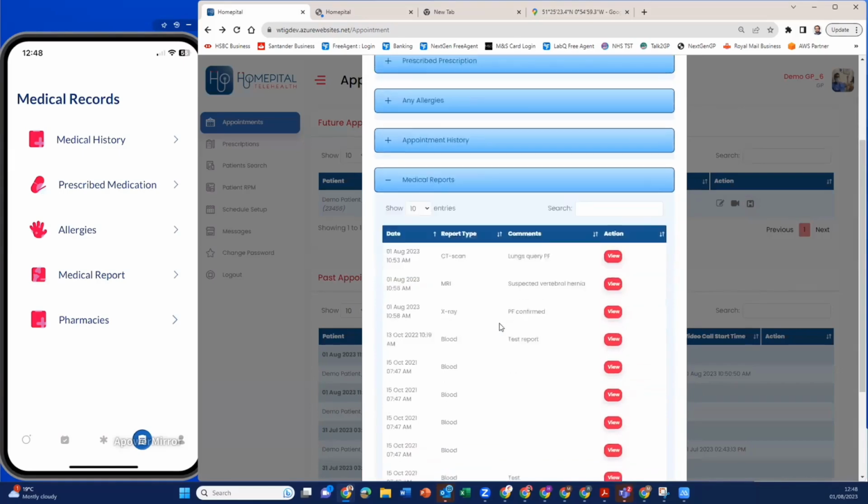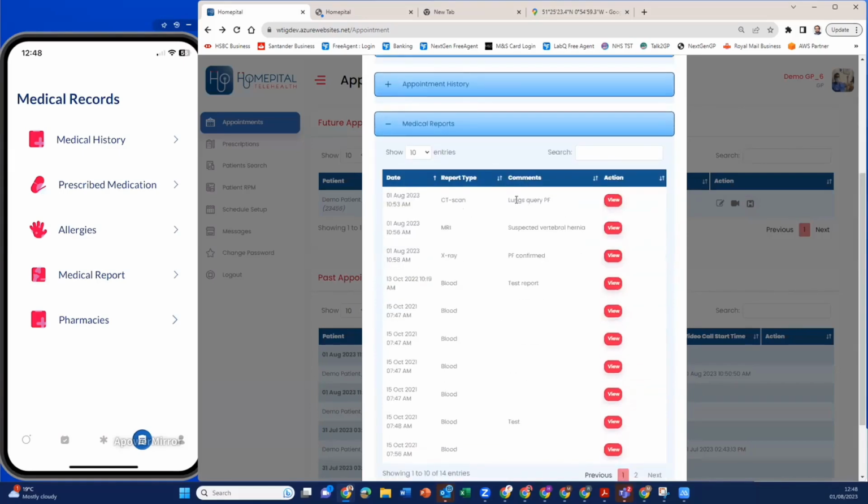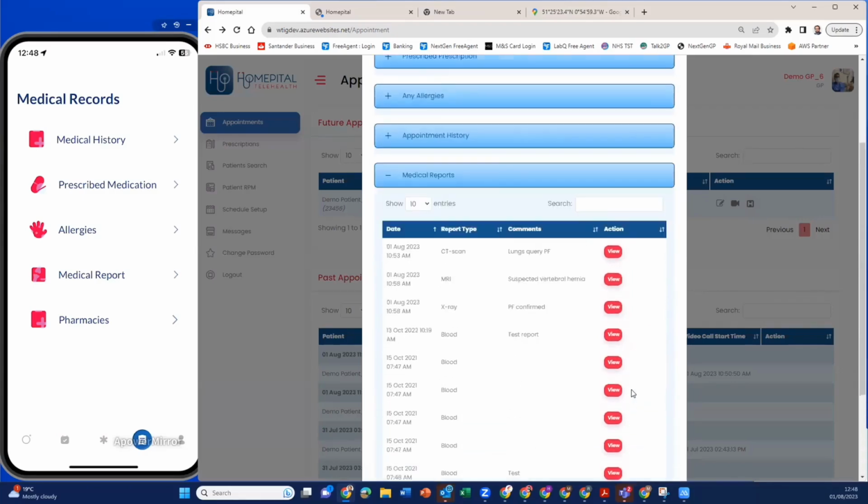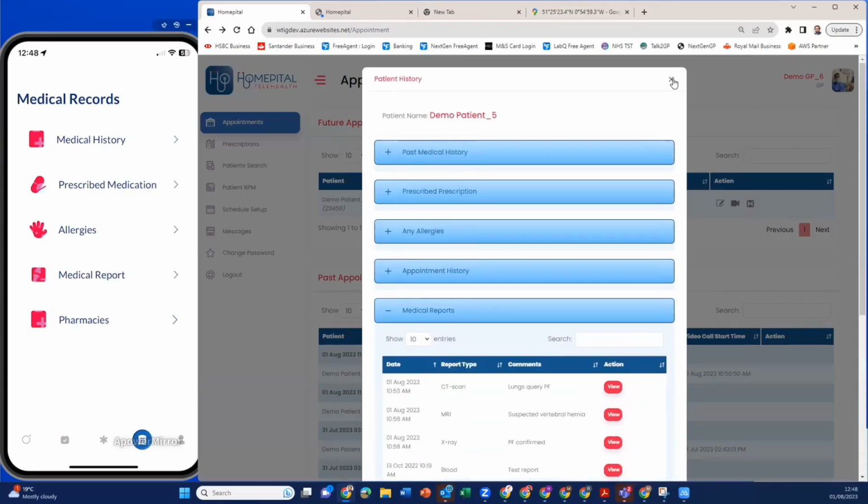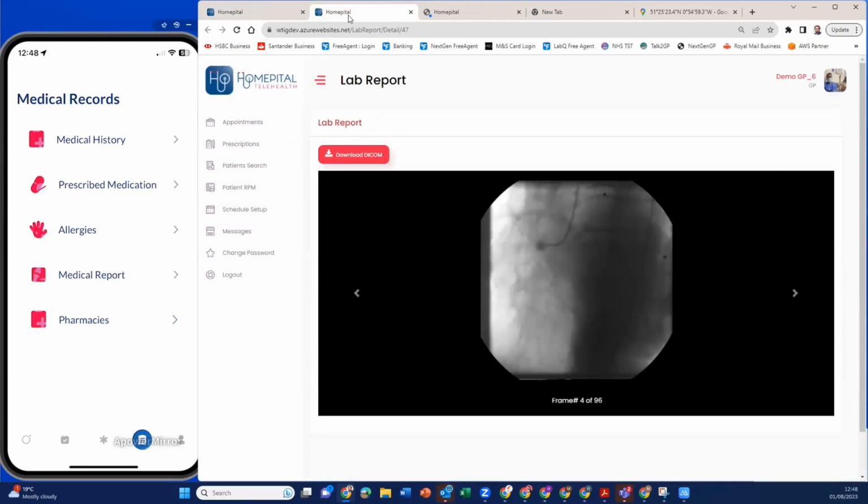I was showing you the CT scan of lungs and the MRI. All of it is here, so they can see whatever they want quite easily. I purposely showed you a DICOM report as well. In case you have multiple slices of any scan, our system can take DICOMs and show you the DICOMs as well. It's a lab report, but in DICOM format, for those who know DICOM. So they can see that as well.